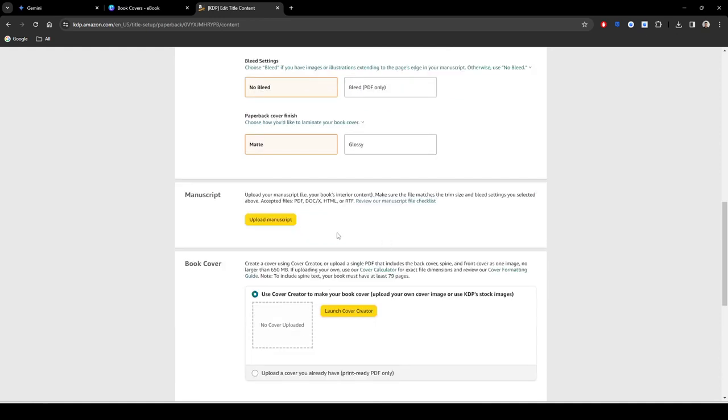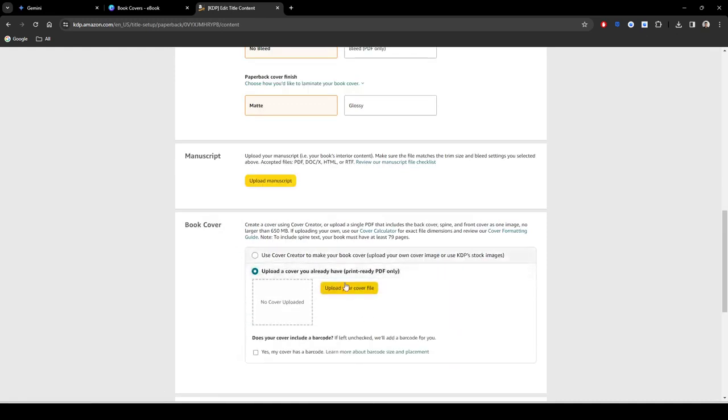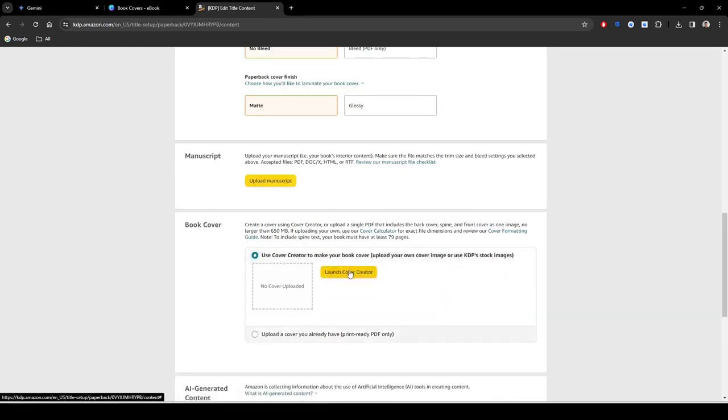And you see here we need to upload a manuscript. This time we should use, it says accepted files, PDF, docx, HTML, RTF. And also for the book cover, I like to use Cover Creator, and I will show you how to do that. So I'm going to upload here. You can use the docx that you used before, from Google Documents that you downloaded.